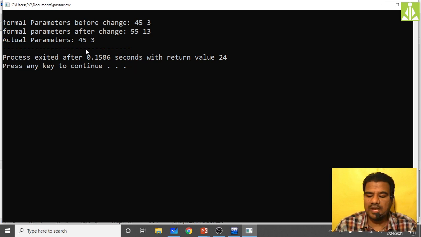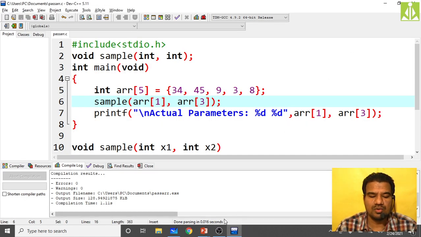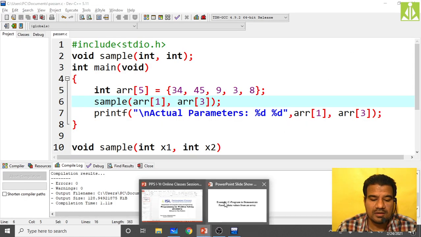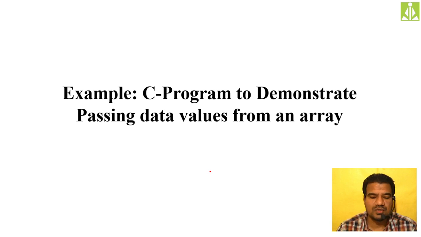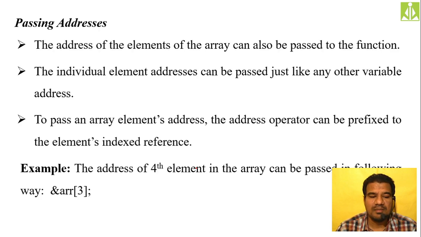Okay, so quickly, we just close this one and we'll go to our PPT. So passing individual elements as values to functions we have seen. Now passing addresses. So it is also possible to pass the addresses. Like how we did in case of call by reference, that phenomenon we can apply over here. Instead of values, we can even pass the addresses as parameters to functions.